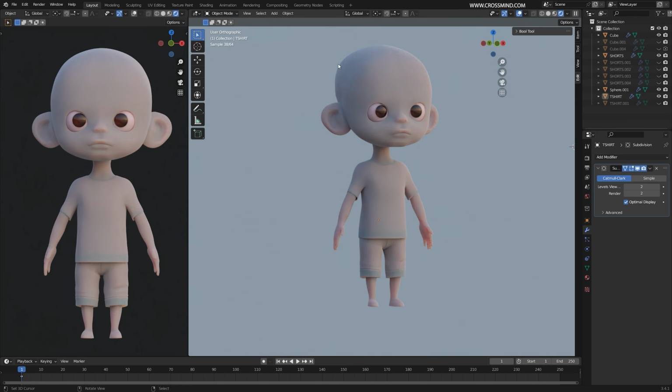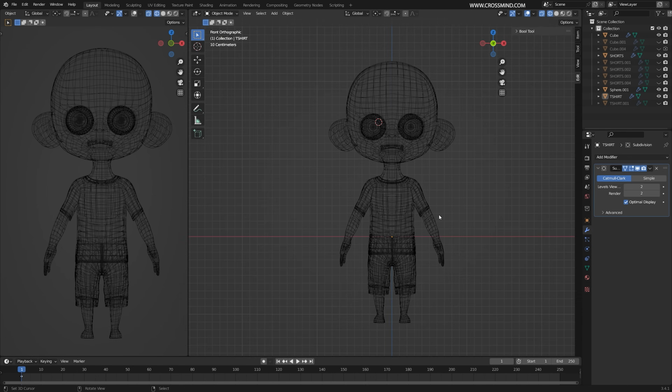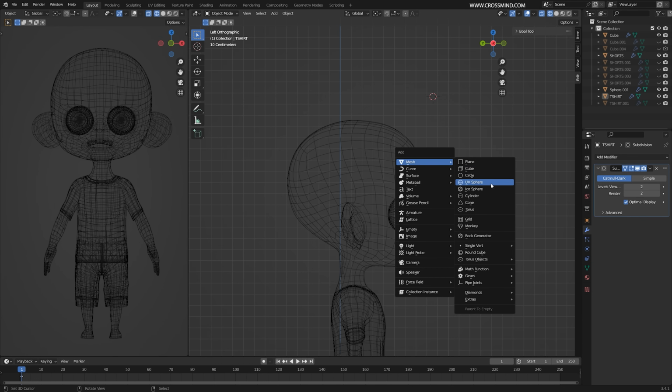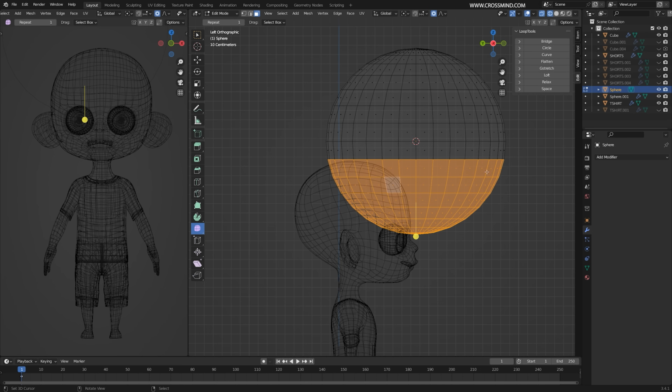Now let's work on the cap part a bit, and then we can also add the hair strands. Cap is going to be quite simple actually. Just go to side view, mesh, UV sphere, get rid of half of these. Not exactly half, just one row less than half.